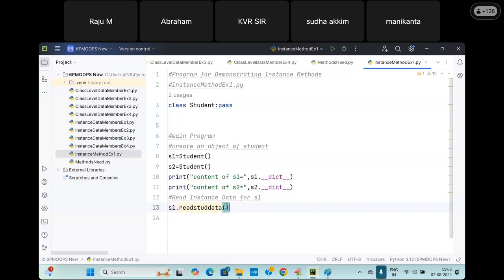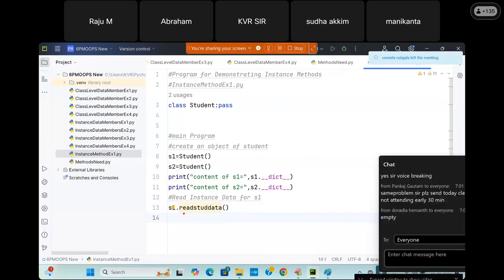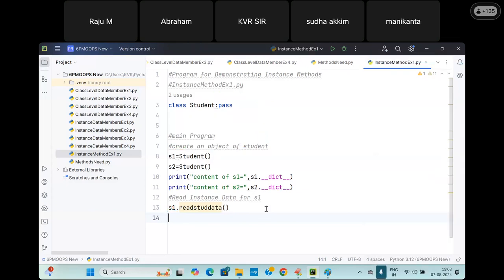It is an error. How do you know it is an error? You must have the complete flow. I said already, read student data is called with respect to what? S1. S1 is an object of what? Student. Control goes to where? Student class, looking for which method? Read student data. Do you have such a function inside the class? No. It will give you what error?